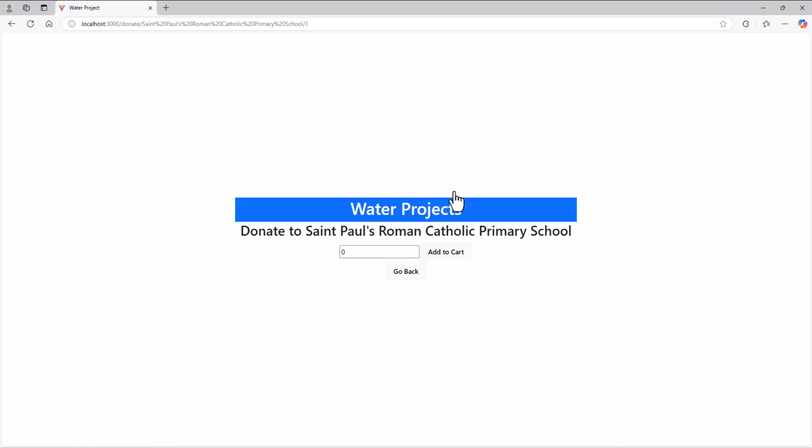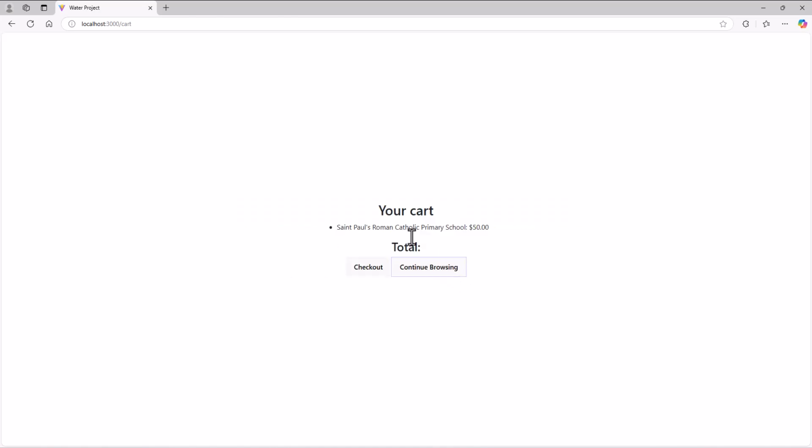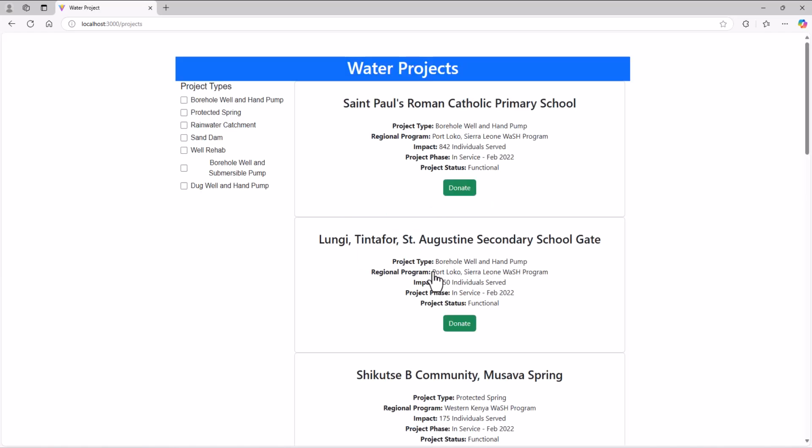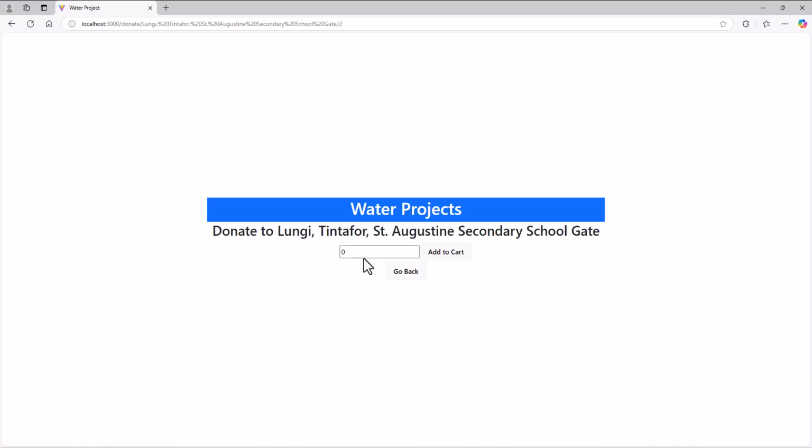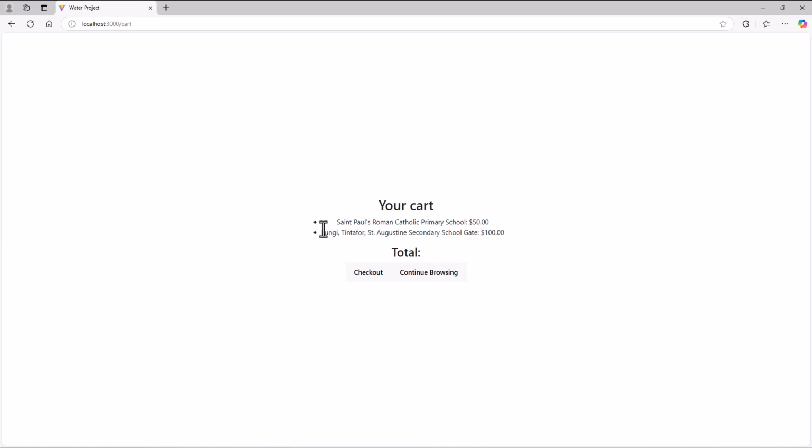So I'm going to donate to this project. It does pop up. Good. I'm going to add $50 and add to cart. And sure enough, now the cart is showing up. Now if I continue browsing and I go to donate to this project and I add in $100 and add to cart, then it shows up as a line item as well.